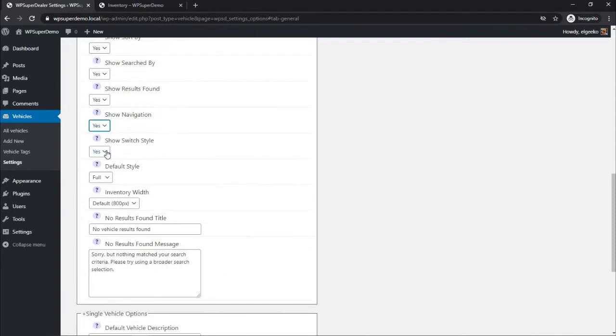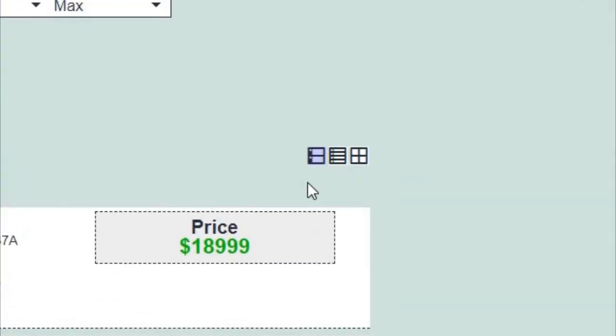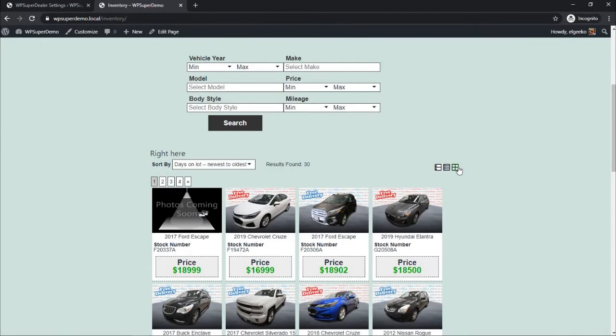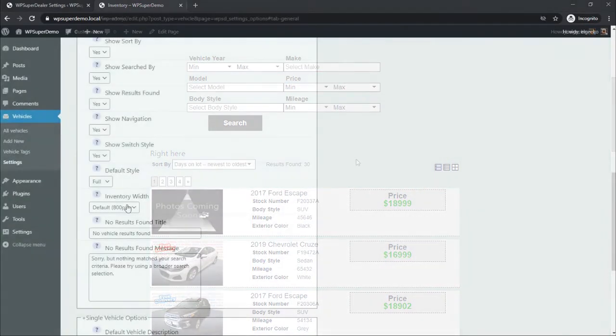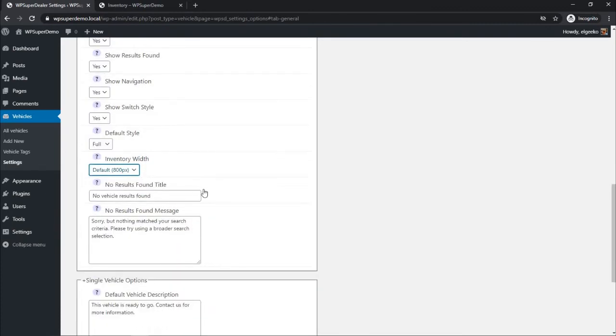The Show Switch Style option refers to the small form above the listings that is used to switch the visual style from full to grid or lists. This is followed by an option to select what style is shown by default. The next option gives you the ability to control the maximum width of the listings. Moving on to the last two options in this section, we find fields where we can update the title and content to display in the page if no vehicle results are found.